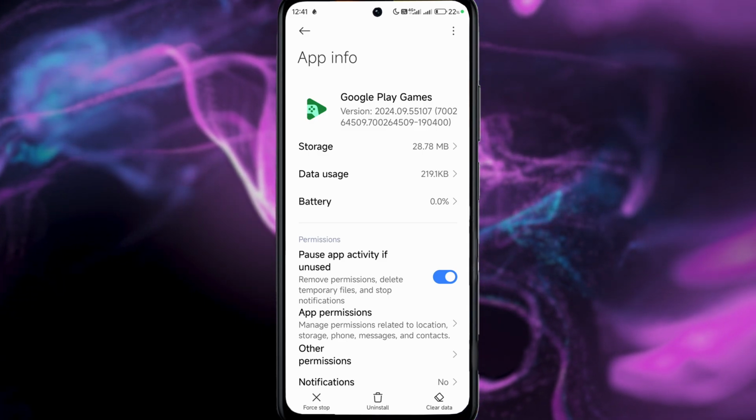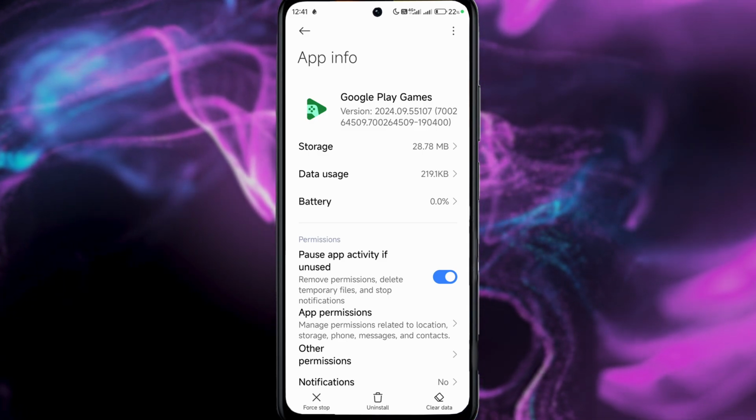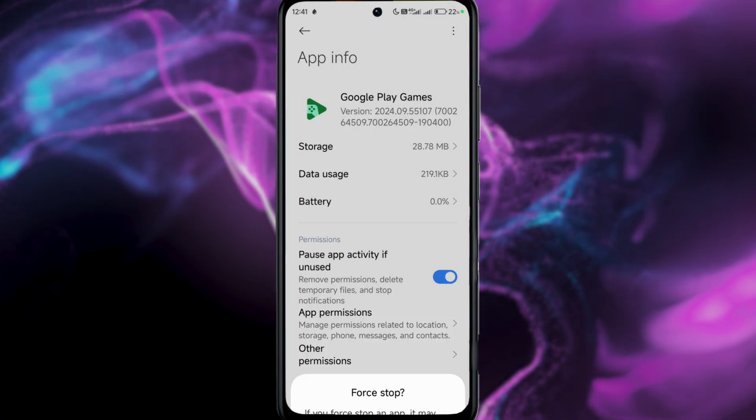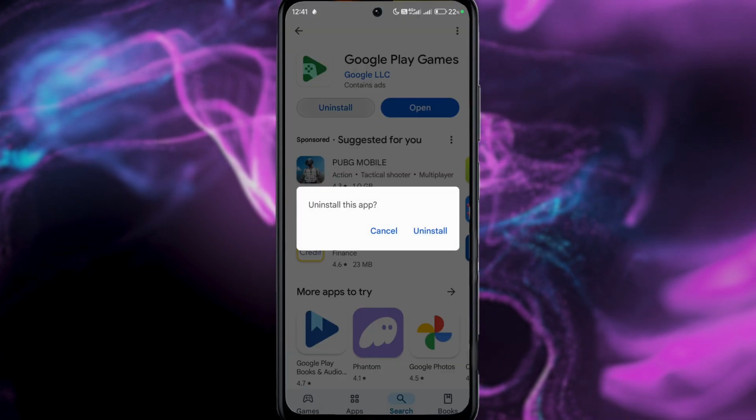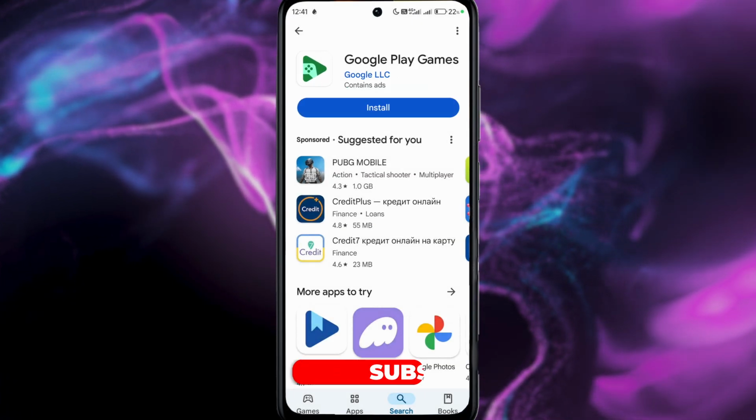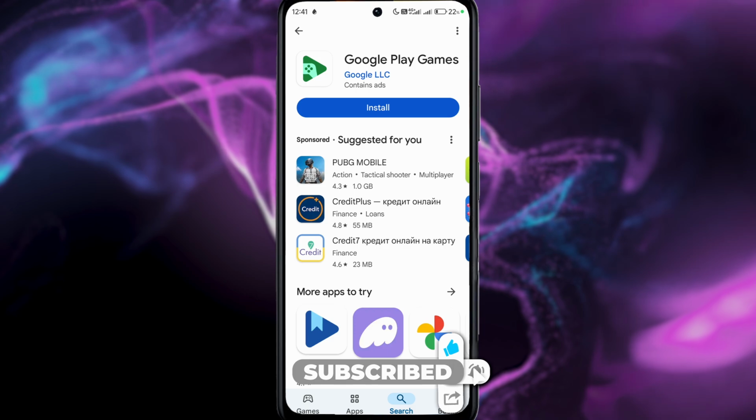And the last thing, of course, is you can also force stop it and try opening it again. So just force stop and then go to the app once again and see if it works. And another thing you can do is, of course, uninstall the app like that, and then just download it again and install it again.